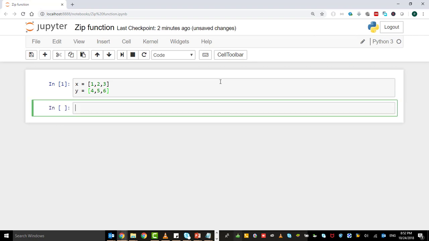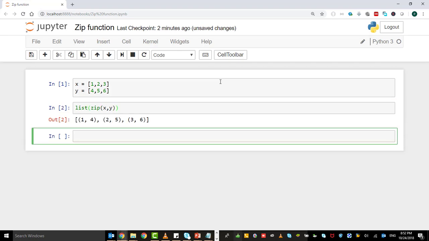Let's execute this cell. Now we are going to use the zip function, which will take these 2 lists as its arguments and convert this entire result set into a list. We will see what our result is going to be. We are going to see the result as a list of tuples.